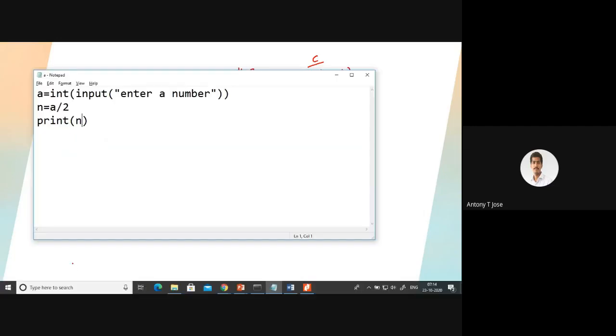I'm taking the Python page. Now I am writing a equal to int of input, enter a number. So I am accepting a value from the user. Now I am going to write the if statement.